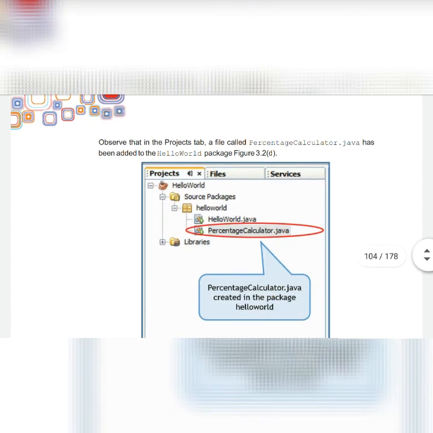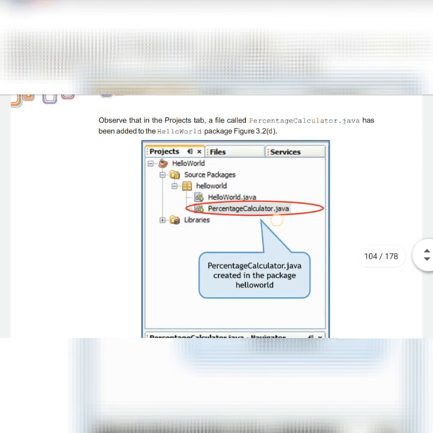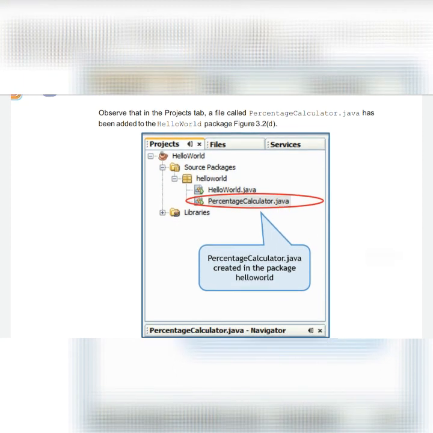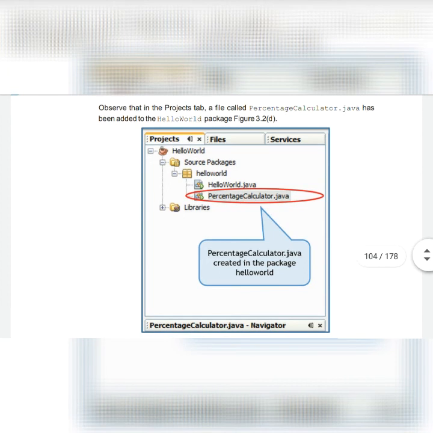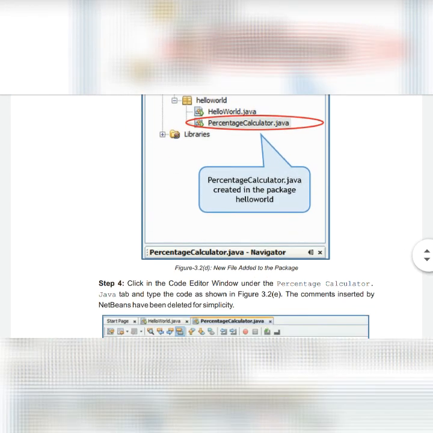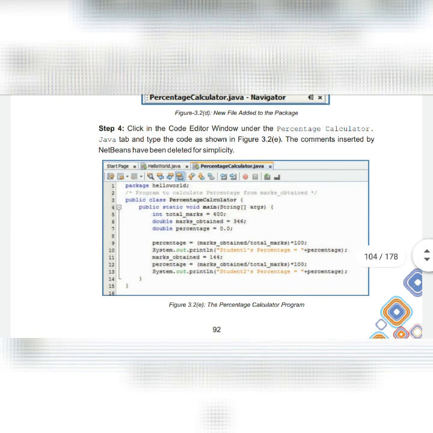After that you will see your PercentageCalculator, this is the name of the file you have typed. Okay. So it has been created. Now you click on this and you get this file, and you will write the PercentageCalculator Java program in this file. Here you can see HelloWorld.java is also here, PercentageCalculator.java is also here. So firstly, package HelloWorld, in this package only you have created another file, that is PercentageCalculator. So public class PercentageCalculator, and this is the main method.